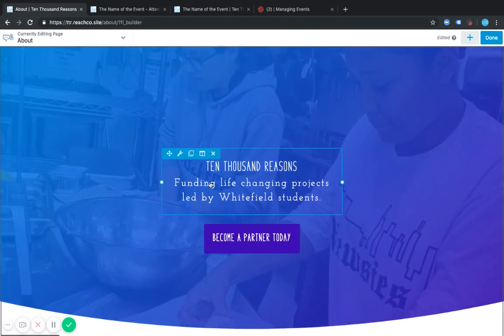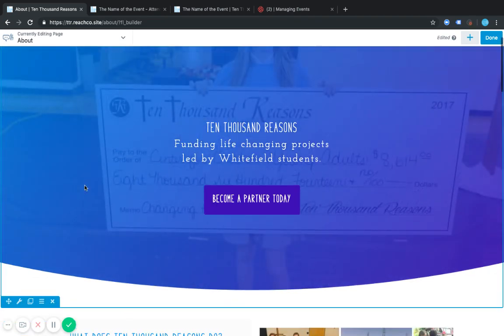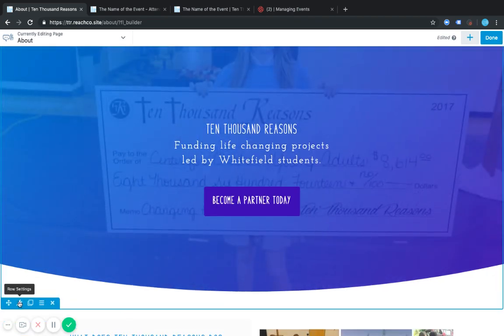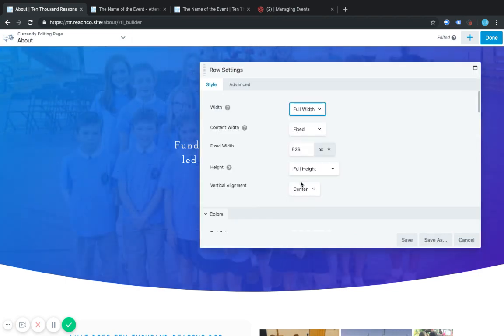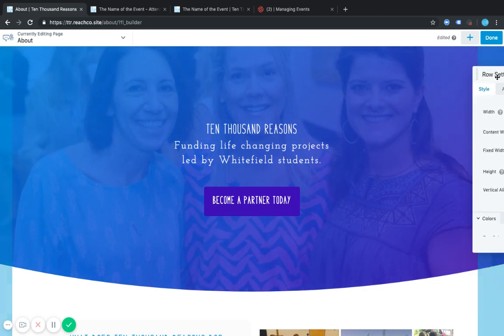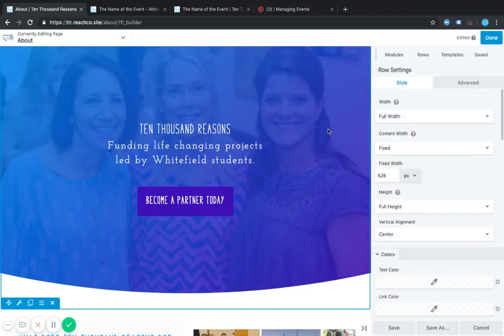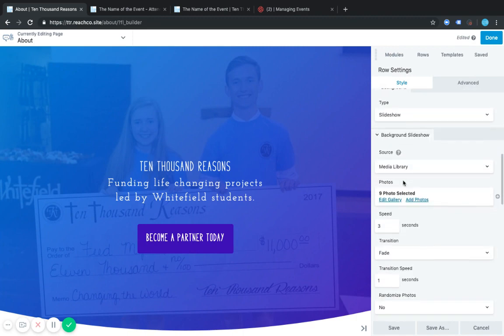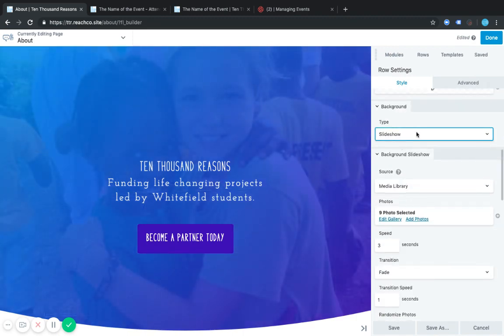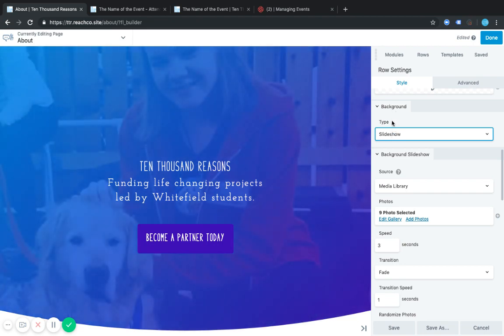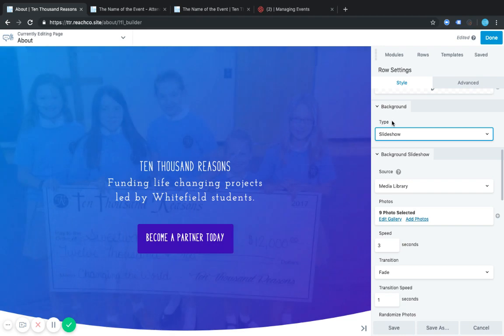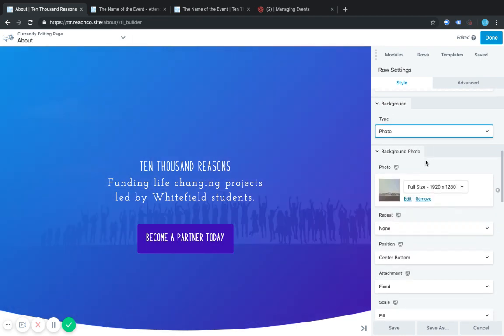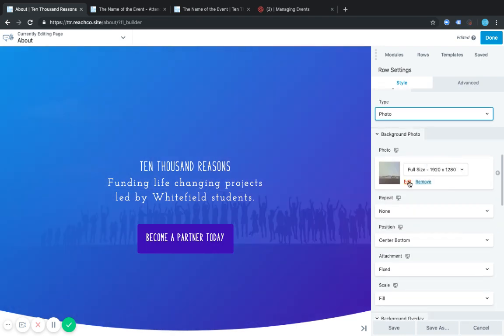For rows, we'll use this row as an example, and I'm going to click Settings here, Row Settings. This is going to bring up the settings for this entire row. And to be able to see a little better, I like to drag it over here to the side, and it'll be pinned to the side so that I can work better with it. You can see right here I have the background set to slideshow, and I have a number of background options. Maybe I just want to make this a static photo. I just want a photo to be here. And so I click Photo, and I can edit the photo right here.